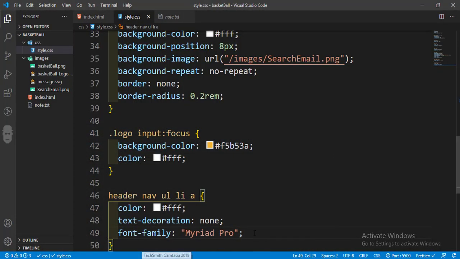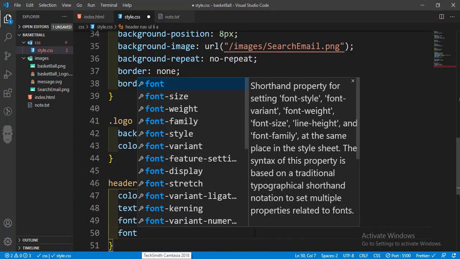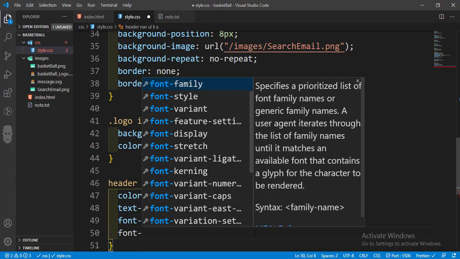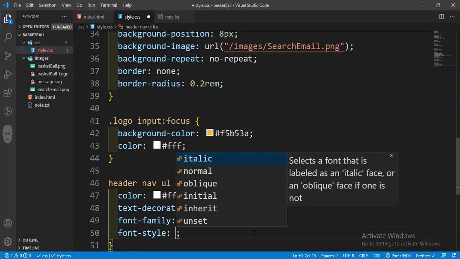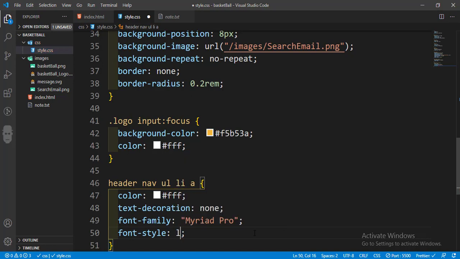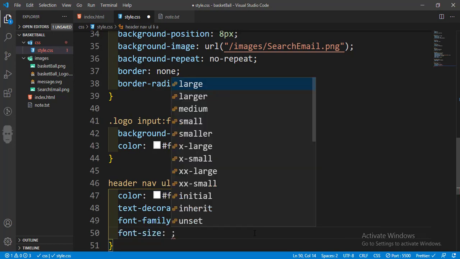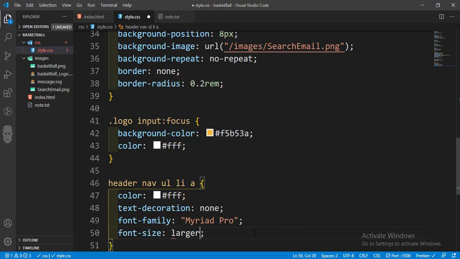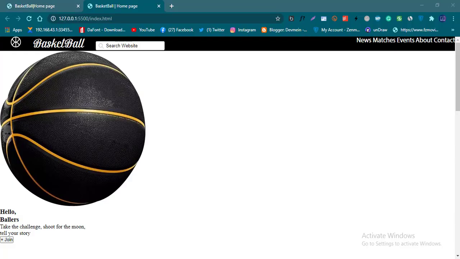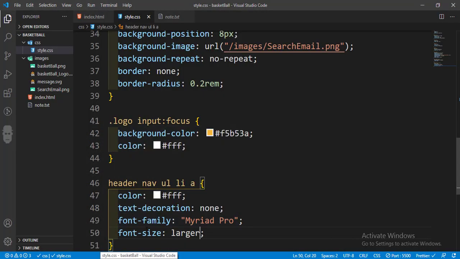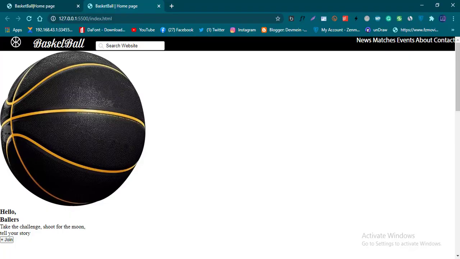So now I want it to be bigger than this. I'll say font size. I think I'll put larger. No, font size, not size type. Font size, I'll put larger. Let's see what we have. Okay, that's good. Larger.